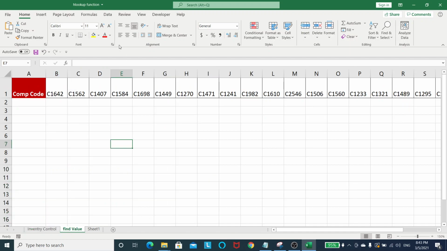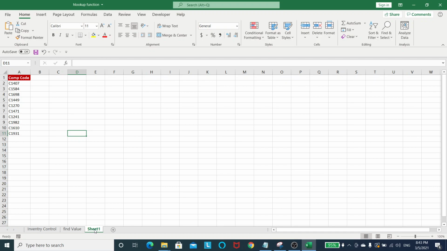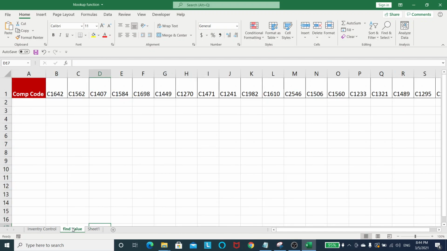Now let's find the value. I have a list here which is in the horizontal way, company codes. Actually, this is the same data I used in my other video, the VLOOKUP formula video. So you can compare also. I will give the link in the description also. So here I have a small list and I need to find if this company code exists in this list or not.